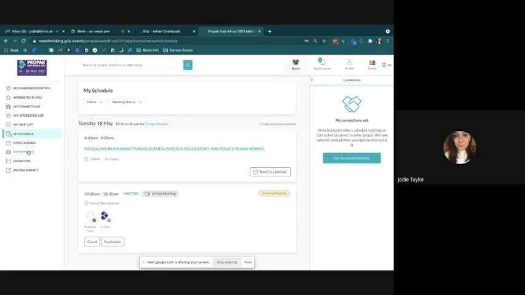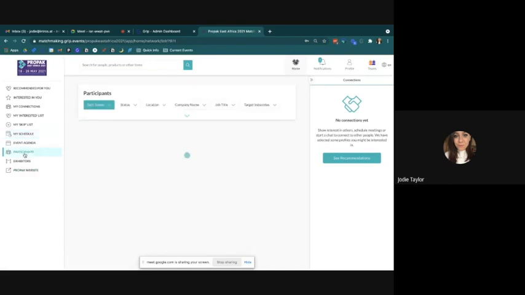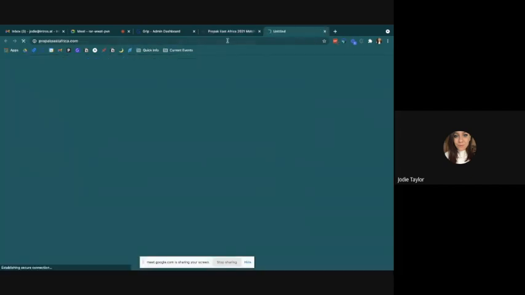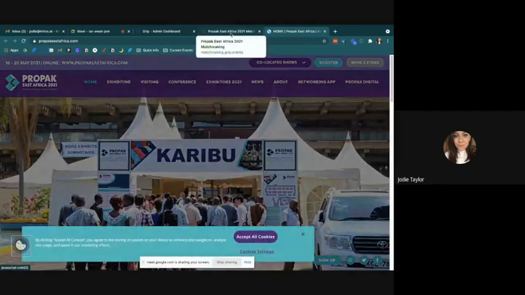The last area we have on this navigation field here is the participants, so a list of all the users on the platform, a list of all the exhibitors, and the ProPack website, which will open in a new window when you click on it.